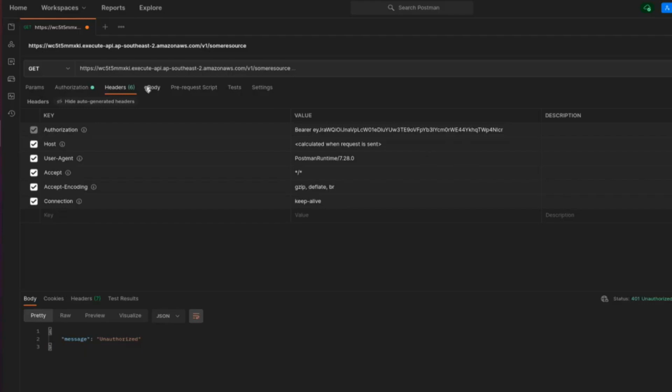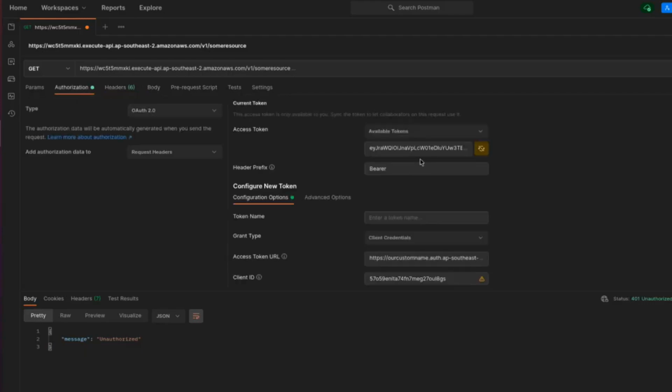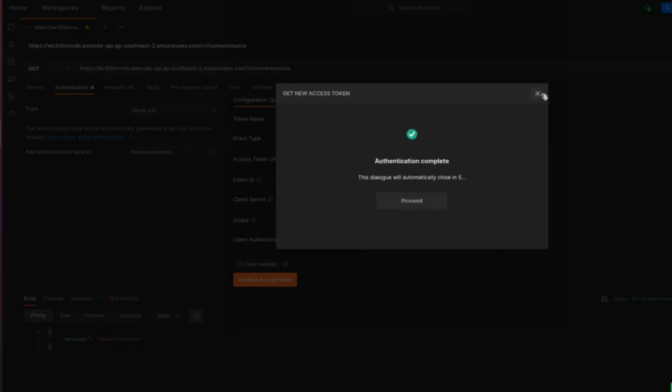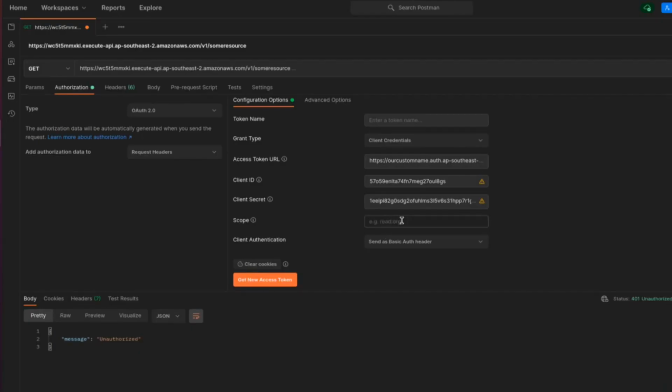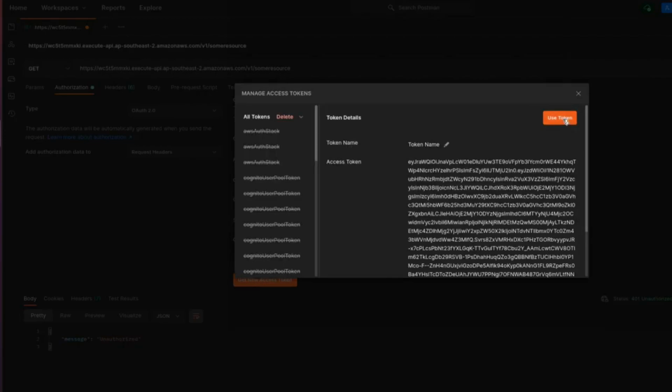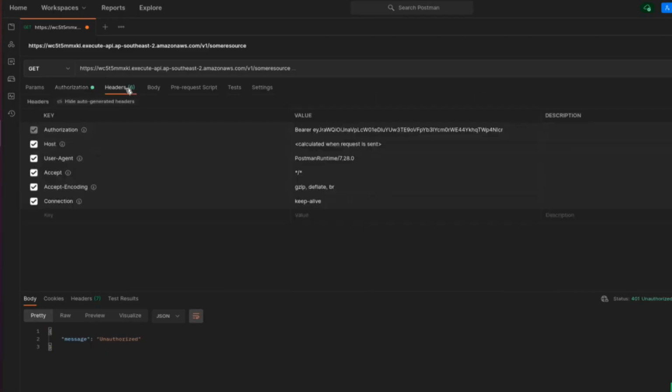Great. So now let's go back to authorization. Let's get a new access token. We're not requesting any scopes right now, but let's request rs/read and get new access token, proceed, and then press use token, which will automatically add this authorization header for us. And then let's try calling our API.